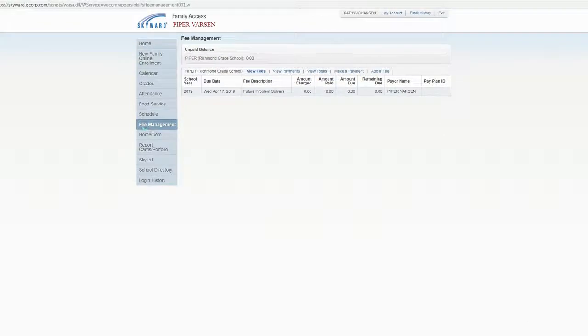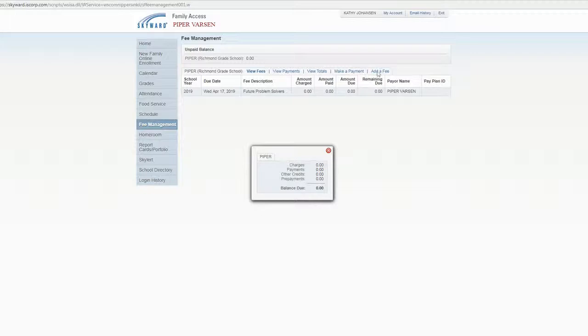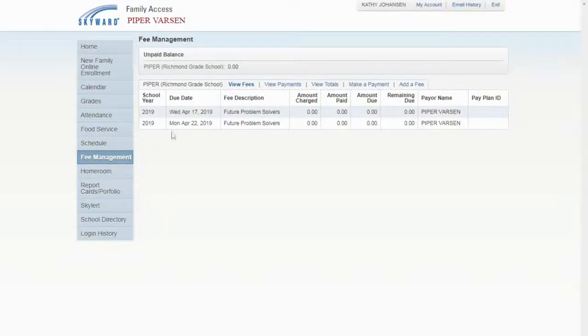Fee management. Fee management, again, make a payment. You have your totals. And then if you want to add a fee, these also are going to be different because at the middle school, we have many more fees for sports. You would click add a fee. The fee will run in the balance here. You can click on make a payment and pay your fees.